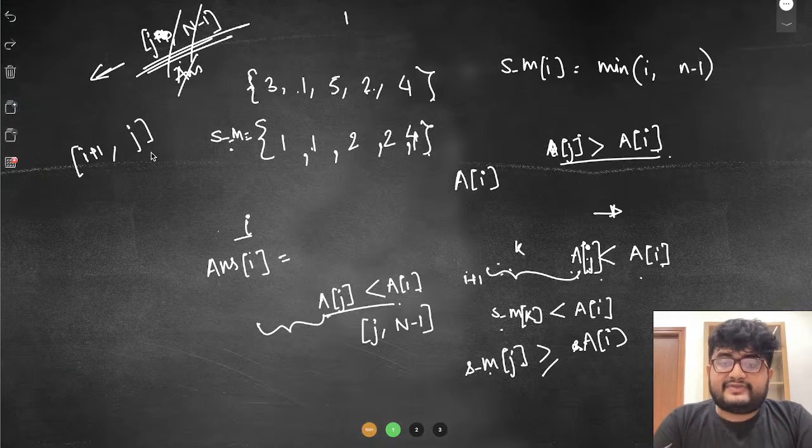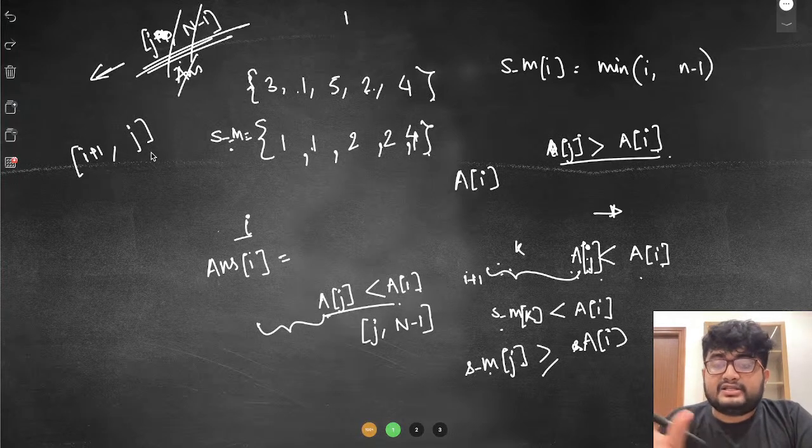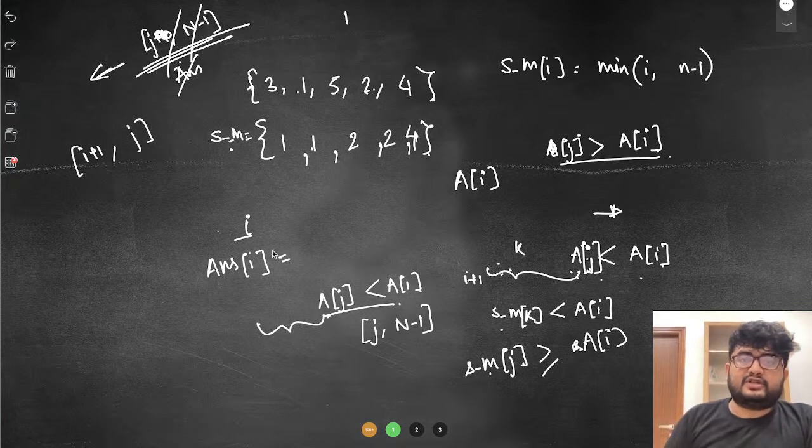So for a case when the suffix minimum is less than a of I, definitely the answer is on the right hand side. So we'll take the second half. Otherwise we'll take the first half and continue the search on that. So this is the logic for solving the problem.